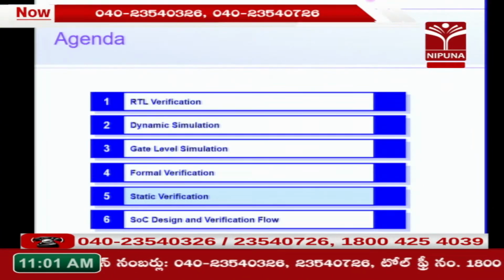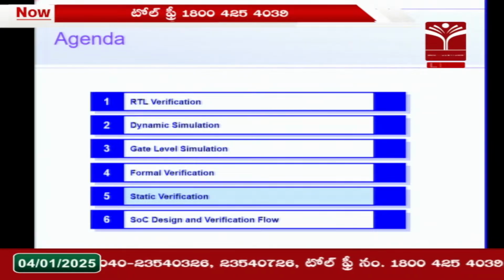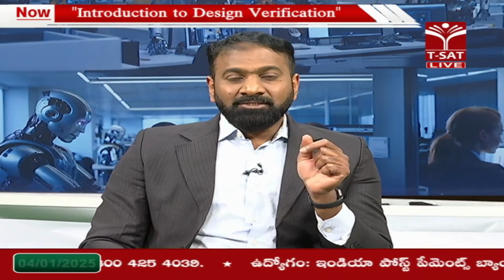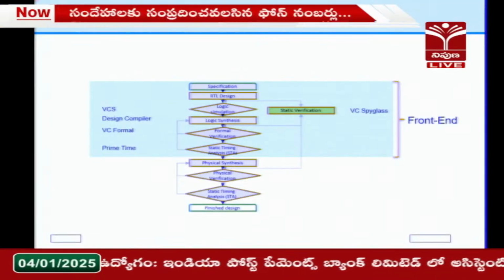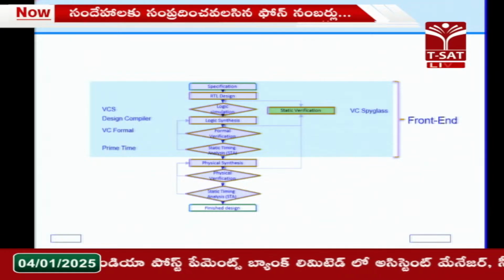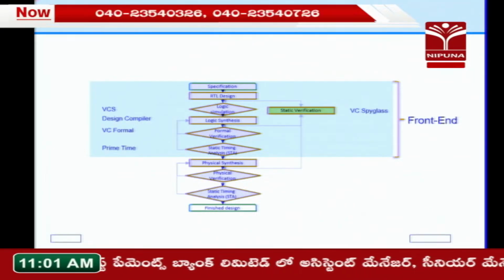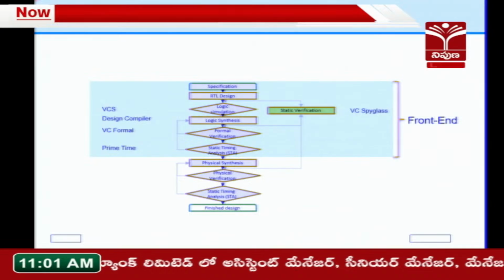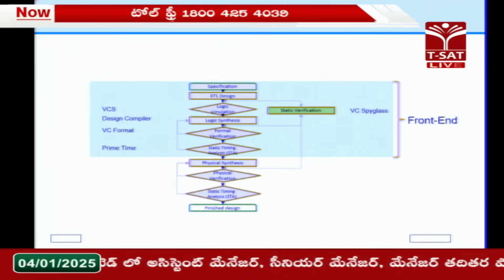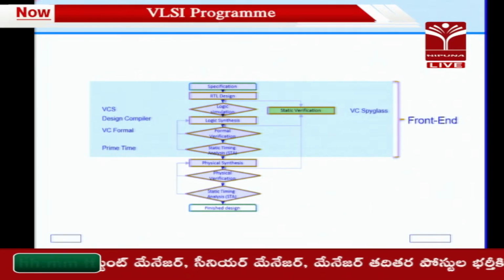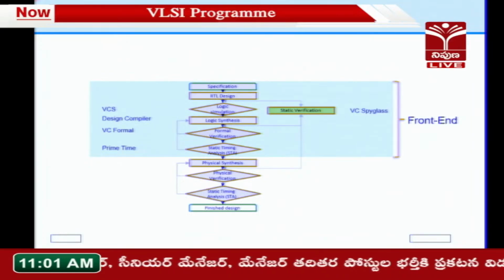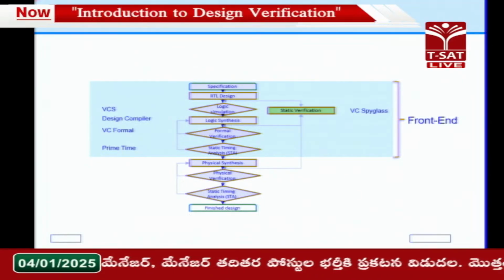Okay. Having looked at formal verification, there is another area where you can verify your RTL design without any test bench. That's called static verification. Typically, static verification happens in parallel to the majority of these verification techniques. You can perform static verification while you are doing the simulation, the synthesis, and the implementation as well. So static verification has gained a lot of traction in the last few years.